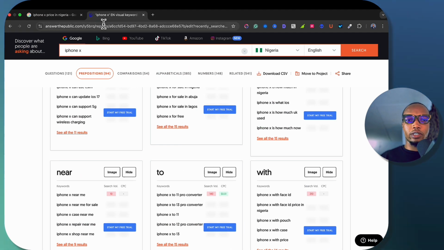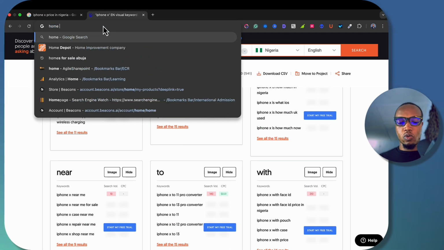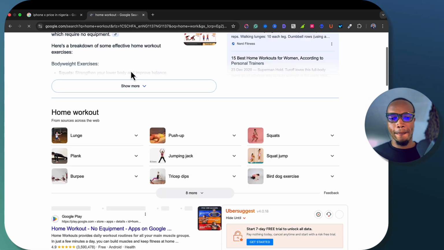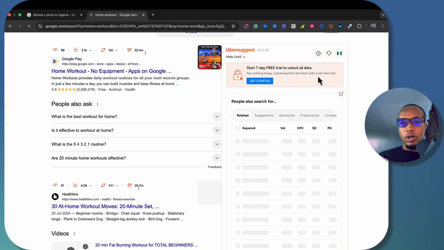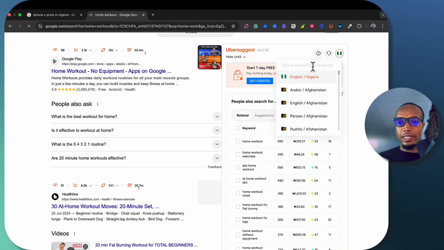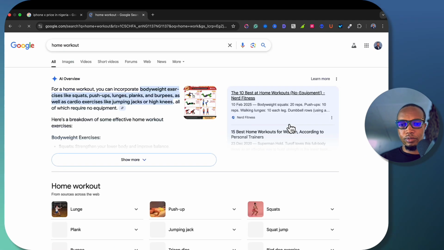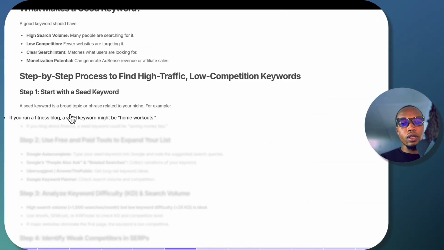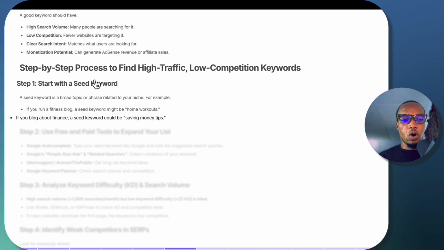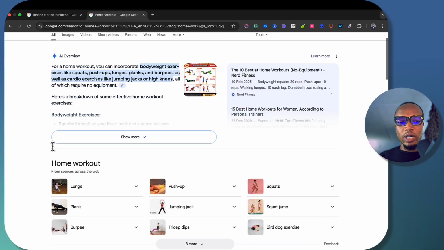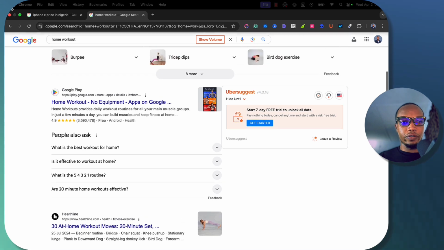So let's go to our search engine and search home workouts, right? Let's push this to United States. Now, our seed keyword is home workouts. If you blog about finance, your seed keyword could be saving money tips. So now, if you look at this, home workouts, let me refresh this.